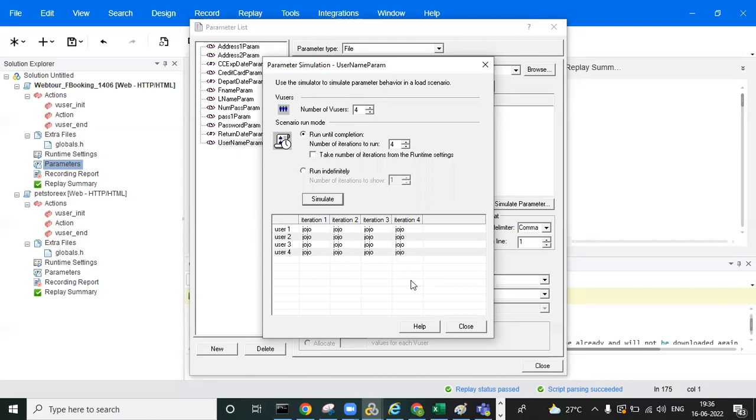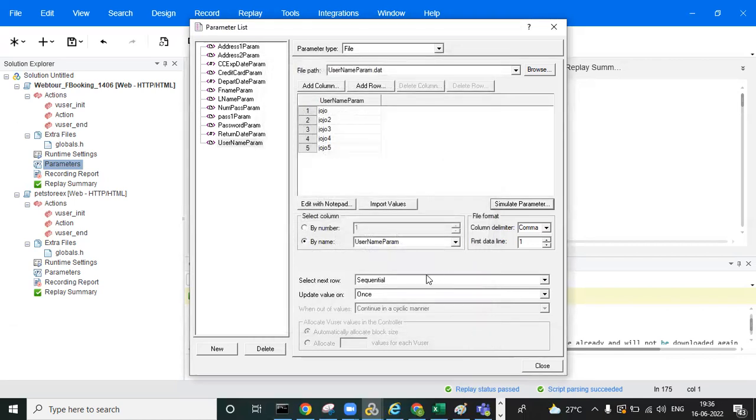Means what will happen? You are doing it for the once property, it will work like this. It means whatever values it picks in the first iteration, it will continue for all the iterations. That is the once property. And going to the random ones, we'll say random ones.